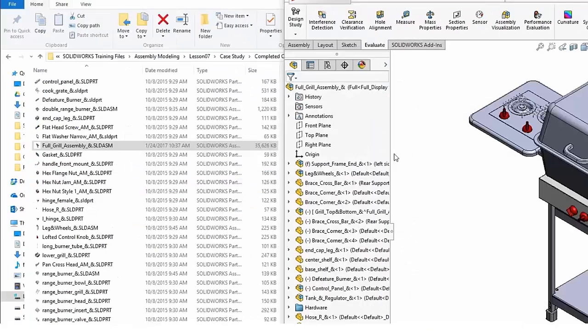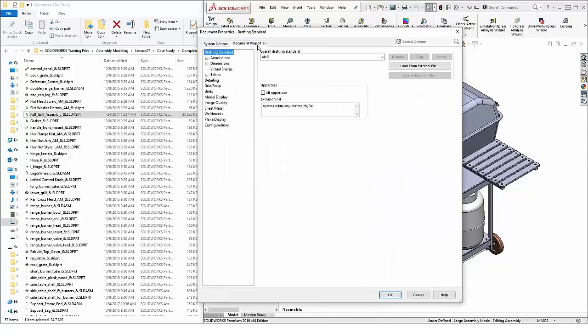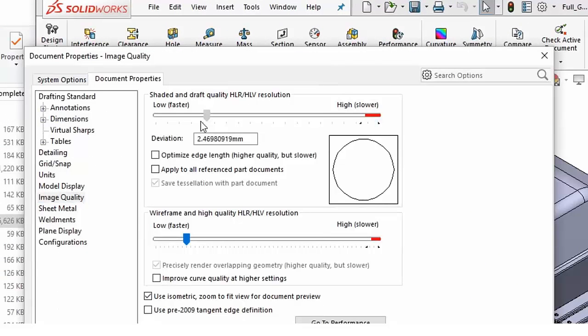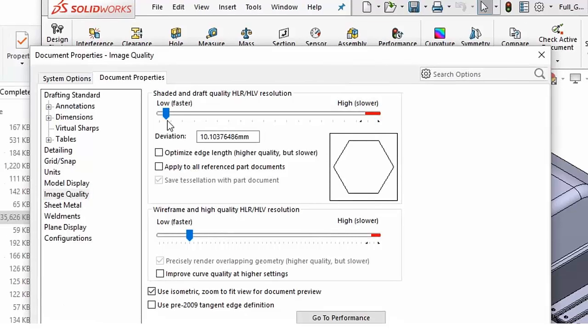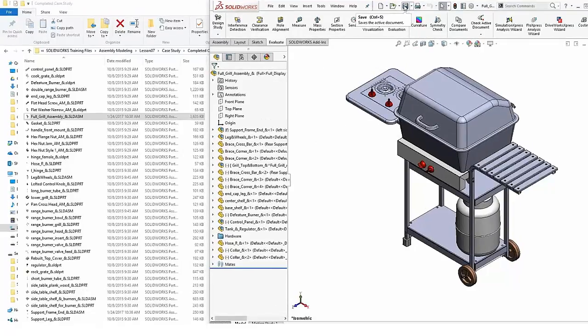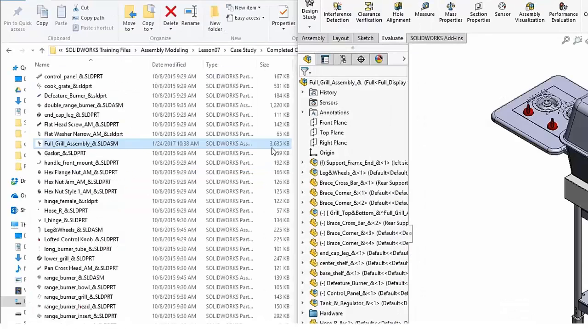If I go to Tools Options and I just make a simple change in my document properties image quality, and I slide this little detail slider down, this is our draft, or this is our resolution. It basically makes circles less circular. Once we make that change and I save this file, that goes from 35 megabytes down to 3.5 megabytes. So that's a 10-to-1 ratio of file size by just changing that little graphic slider.